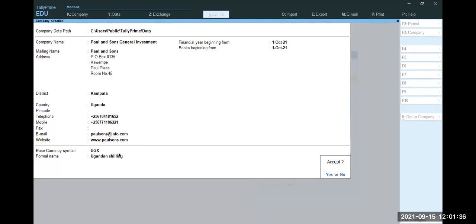After putting in all this information, the system will ask you whether you accept that this information is right about the company. If it's not, you say no. If it's okay, you click on okay. Wait for it.